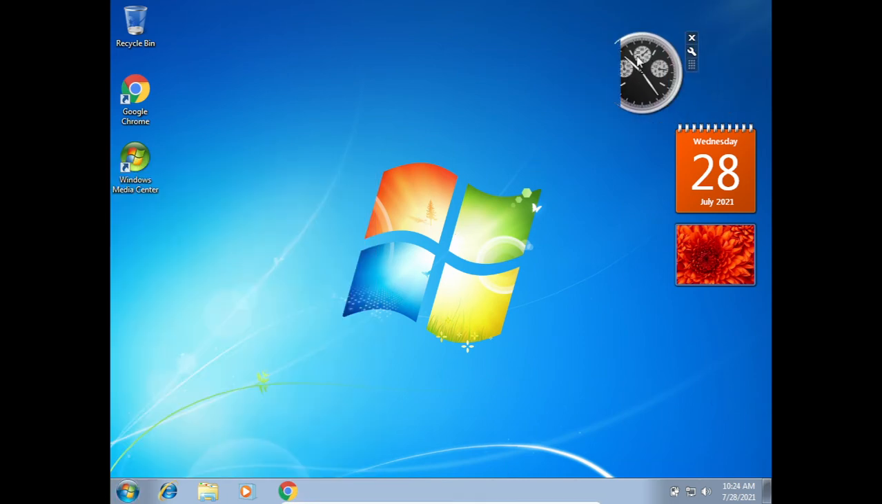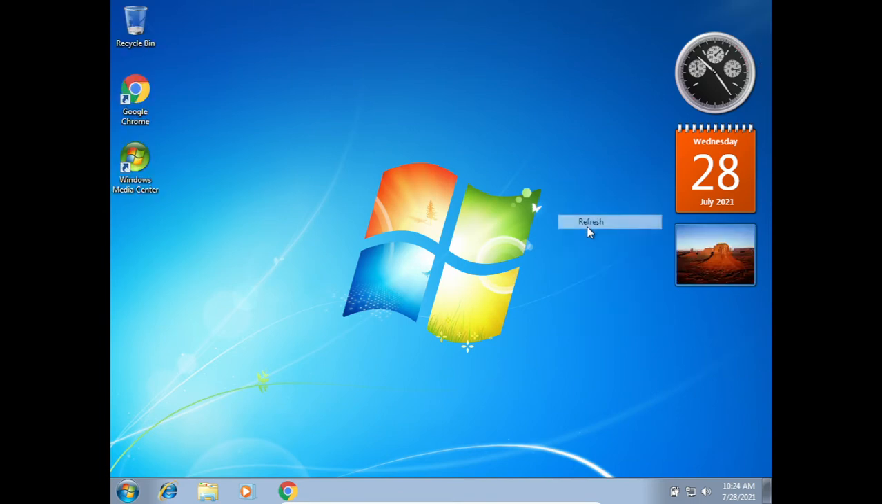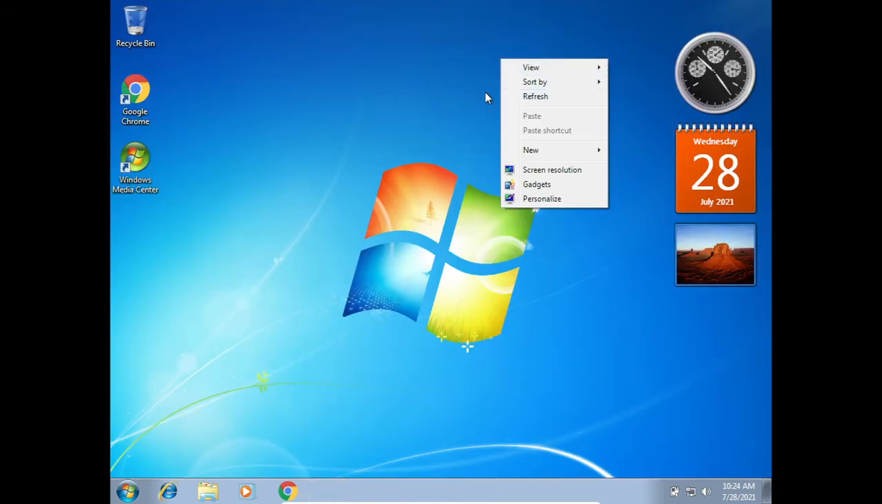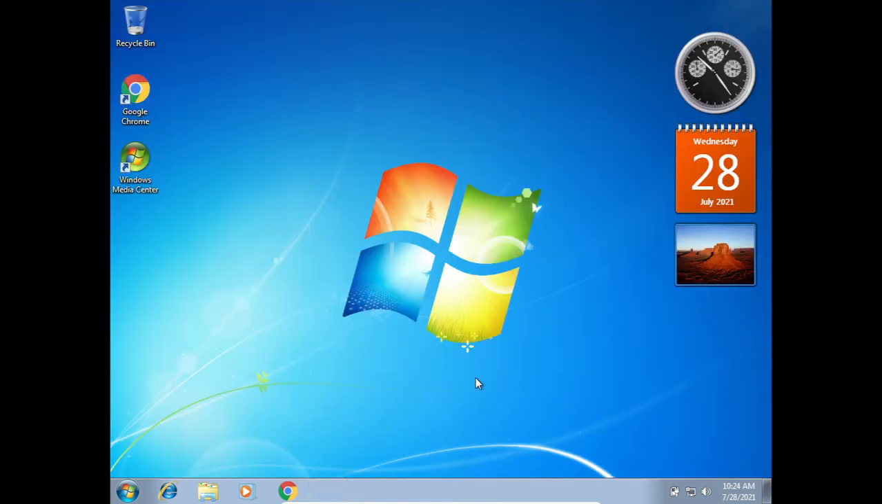So as you can see, here I am. I can move the gadget that I put here. I can refresh the screen. Go to the screen resolution. It's a legit OS on a virtual machine. That's what virtual machines are. They're pretty cool. You can play with them. You can test them. I already have Google Chrome installed here. Windows Media Center pinned on the desktop.